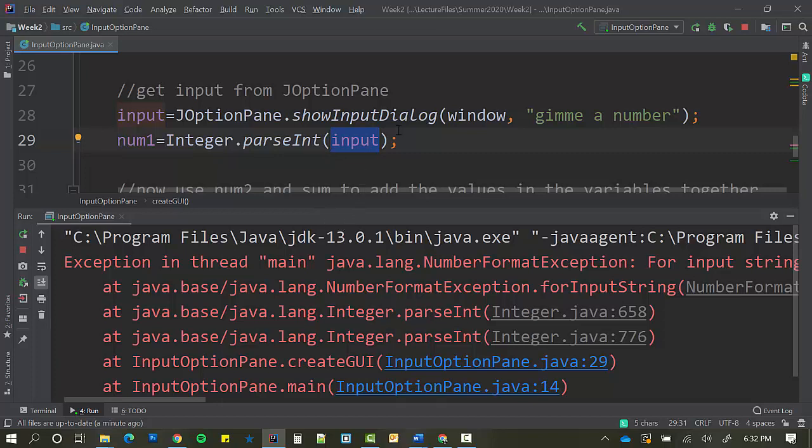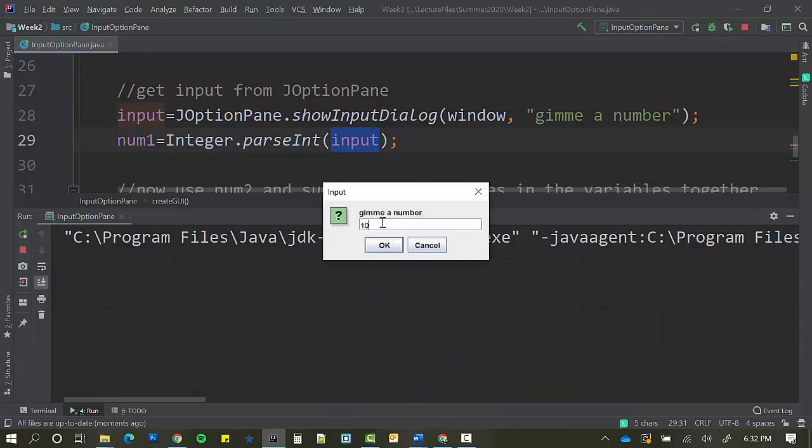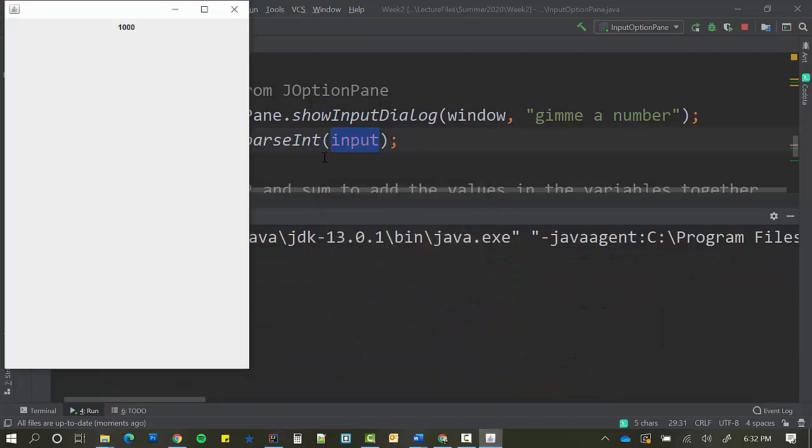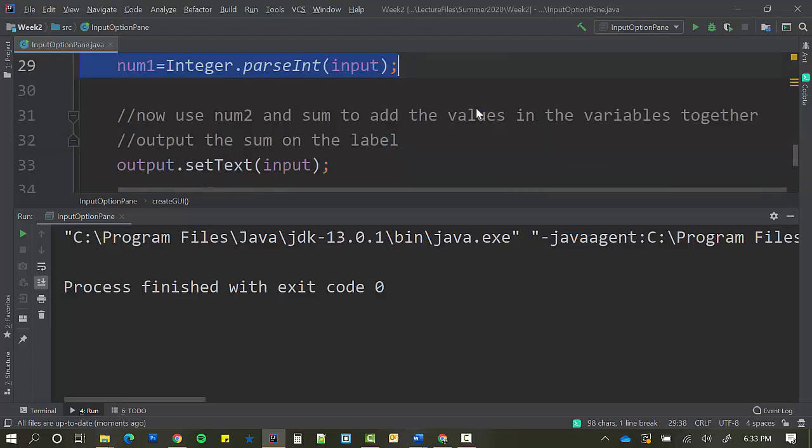Okay, so if you pass a value in there correctly, like if I pass in a string that could be represented as a number, like 1000, it works. Okay, so that's what the parseInt does. You're going to use these two things in conjunction with one another to take in inputs from the user on the next project. Now lastly, our output.